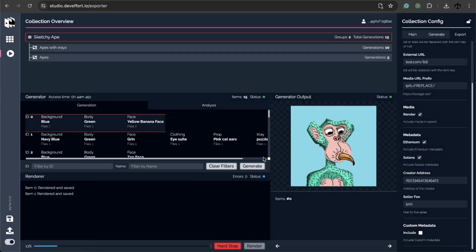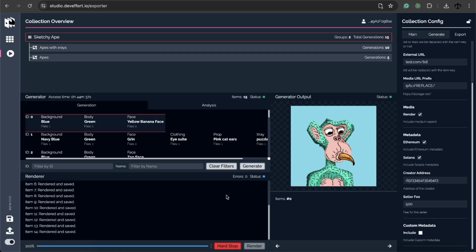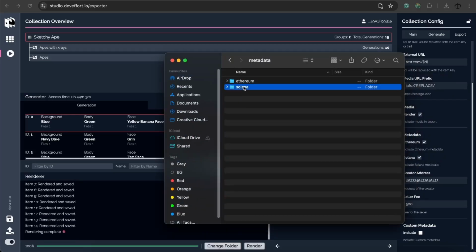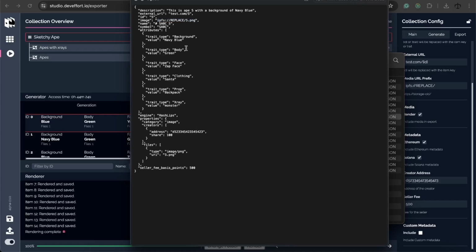Essentially, this step would regenerate your collection exactly how it was. And that's very important because we want that consistency throughout. So that now when we open our metadata, we can see that this has been replaced and we have it pointing to the correct file.